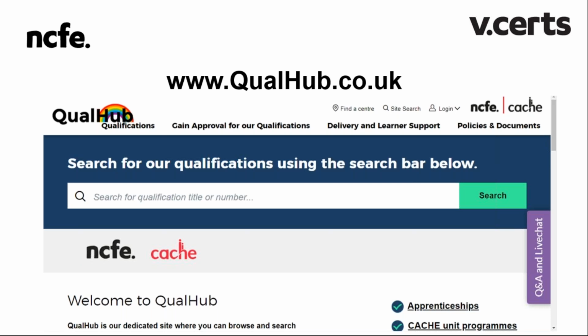This is the primary go-to for resources, the specification, assessments, regulations, and so much more. And there are 4 tabs, as you can see at the top there: qualifications, gain approval, delivery and learner support, and policies and documents.